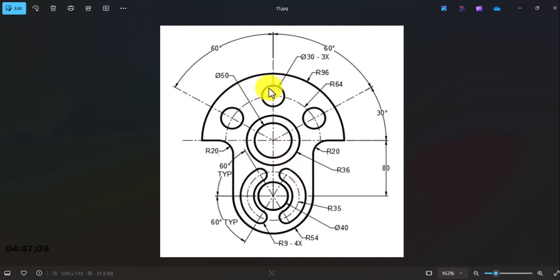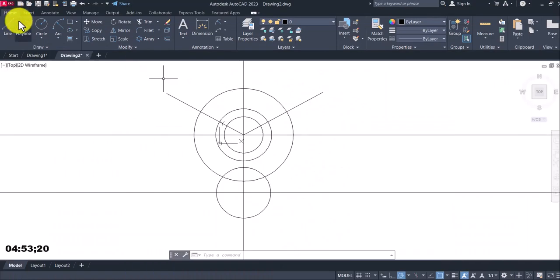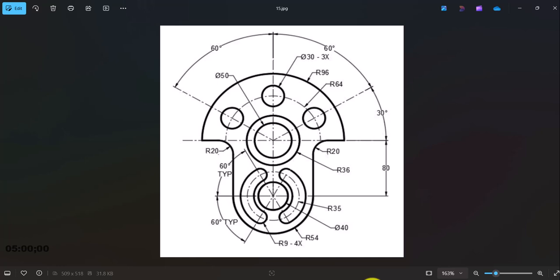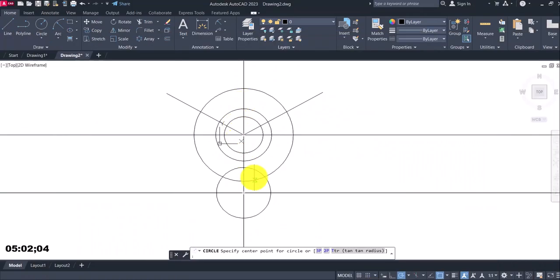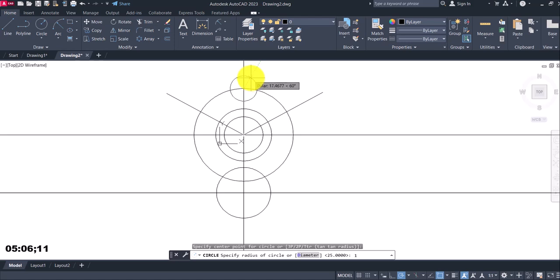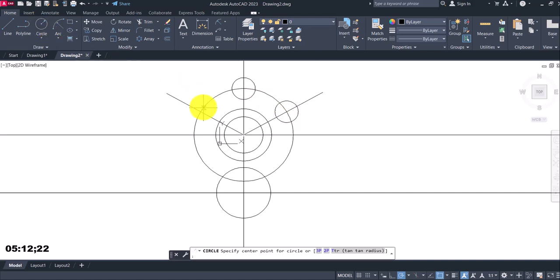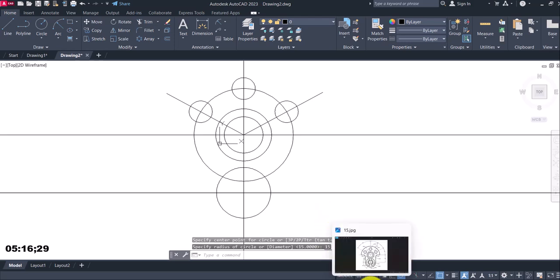All right, next step is to draw this circle, diameter 30, radius 15, three copies of it. Circle of radius 15. Good, I have drawn the center line already, so it should be on the center line. Radius 15, another copy, 15. We have 3 copies of it, radius 15.